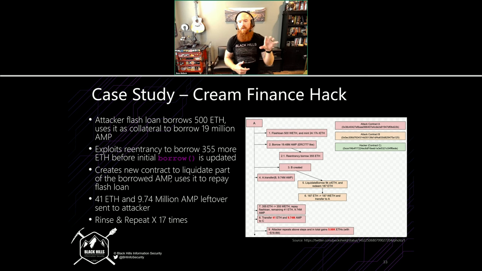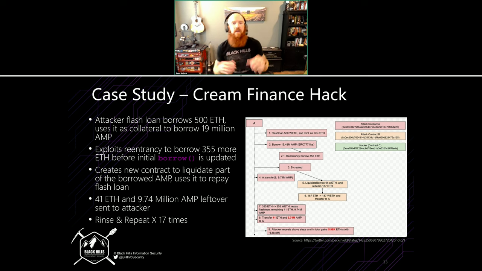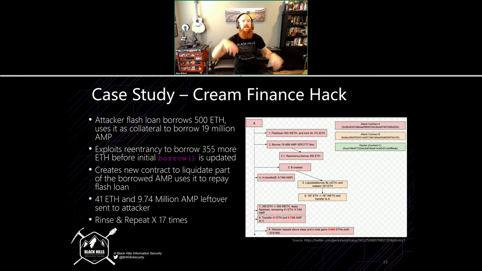So they were able to liquidate the tokens that they had borrowed and use that as payment to repay the contract. Because remember, with flash loans, you have to pay back what you borrowed. The attacker figured out, oh, I could re-enter the contract, extract more, pay back my initial fee, and I'd be left over with some extra ETH and AMP tokens. So they did that 17 times, which ultimately resulted in 5,980,000 Ethereums, worth $18.8 million.